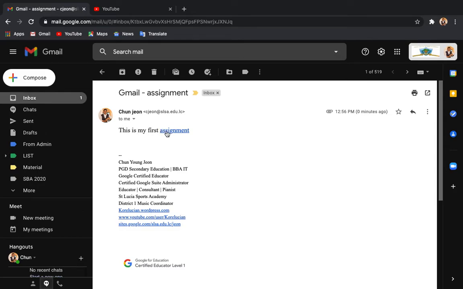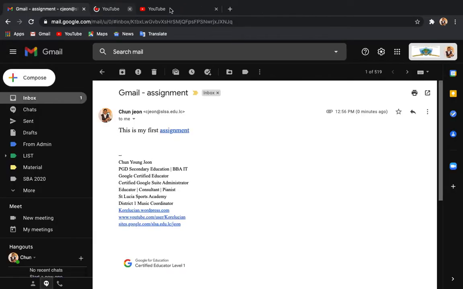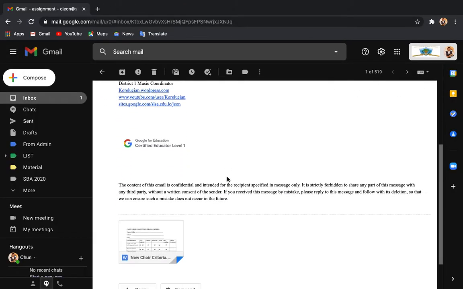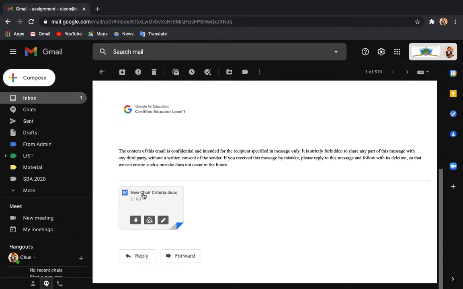This is my first assignment. When I click on it, it should direct me to YouTube because that's the address I put. So the link is working, and when you go down, you are going to see the attachment. So when you see the attachment, there are going to be different options. The two main options you will see is this arrow button, which is download.